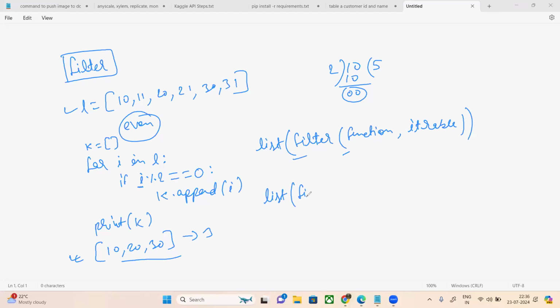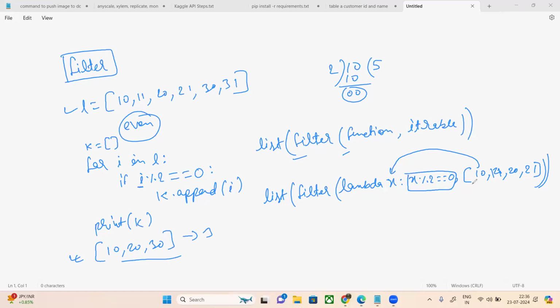List, filter, and a lambda function. I will write lambda, and it will accept one item, x, with x modulo 2 equal to 0. That's it. And then the iterable: 10, 11, 20, and 21. It will take each value and compare this condition. If it is satisfied, it will put the value inside this list. Otherwise, it will not.